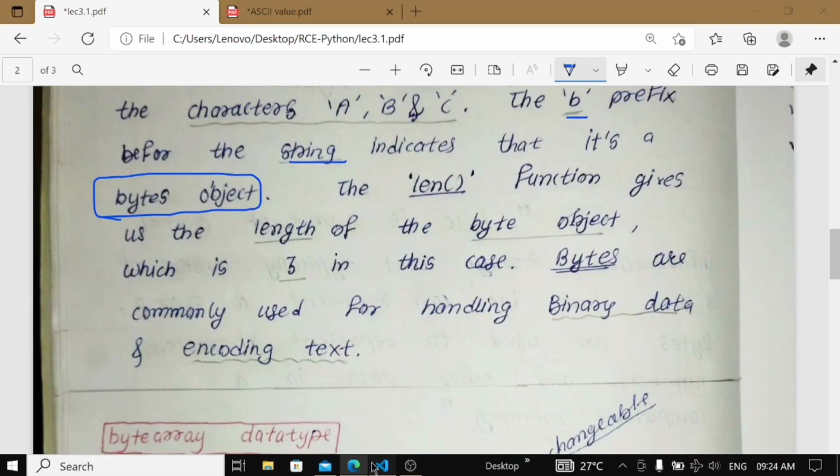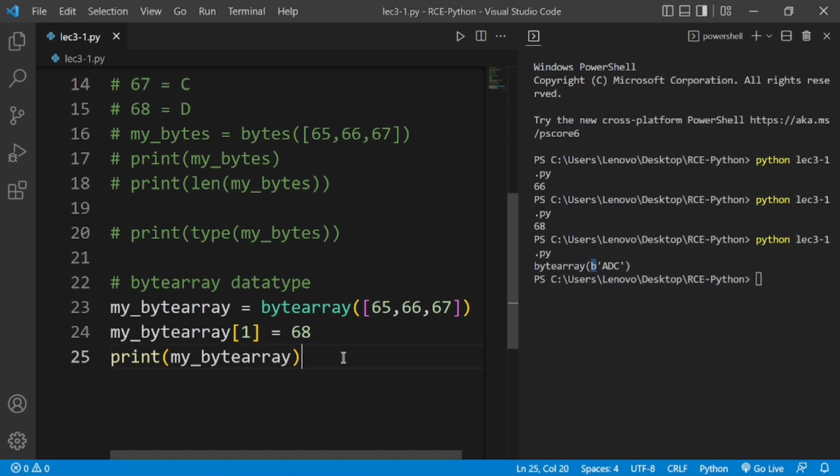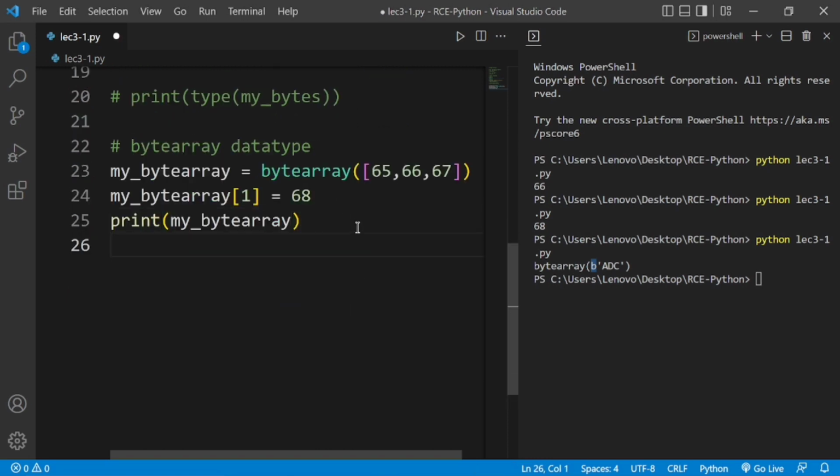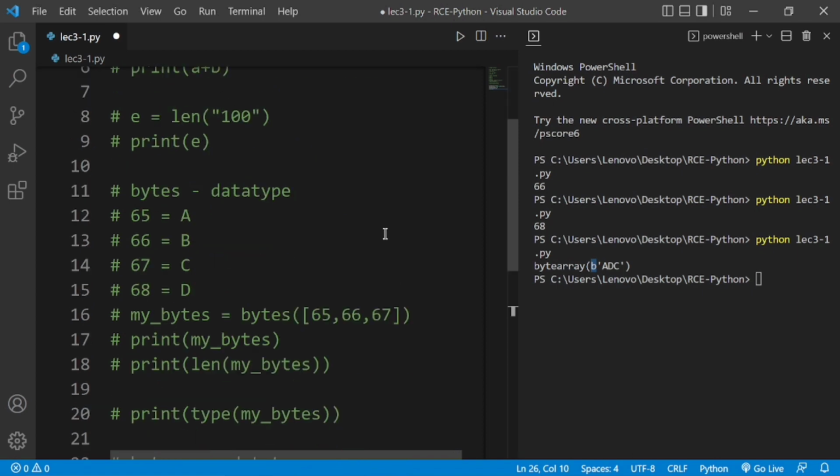Okay, now if we want to know what is this data type, we are going to write print, and we want to know the data type. So what do we write for the data type? To know this, we write type. Okay, what do we write, I forget this.